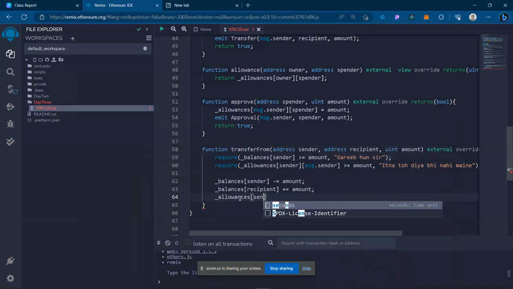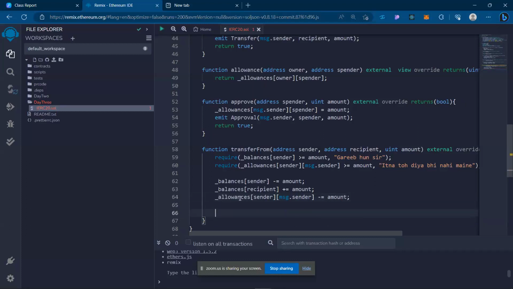Allowances of sender. Sender कौन है? मैं. Dot sender. कौन है? Kiran. Minus equal to amount. Now I need to emit Transfer. Sender, recipient, and amount.